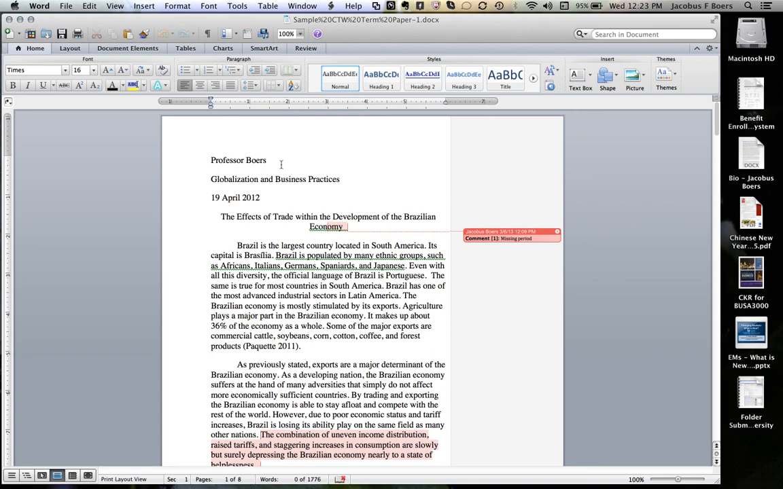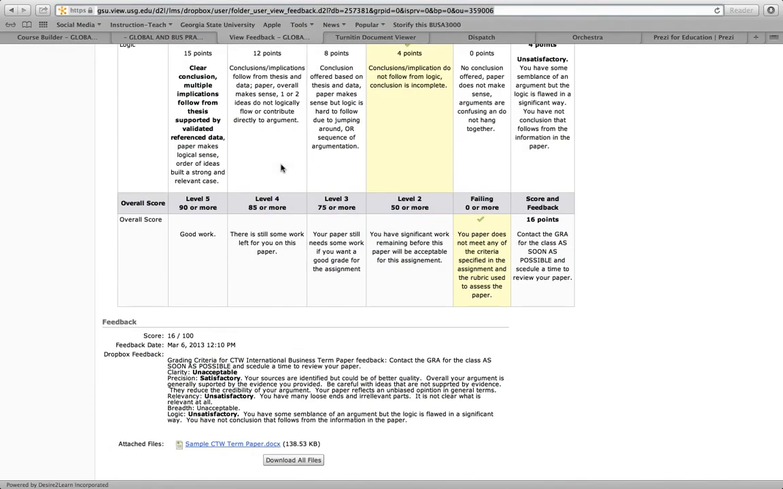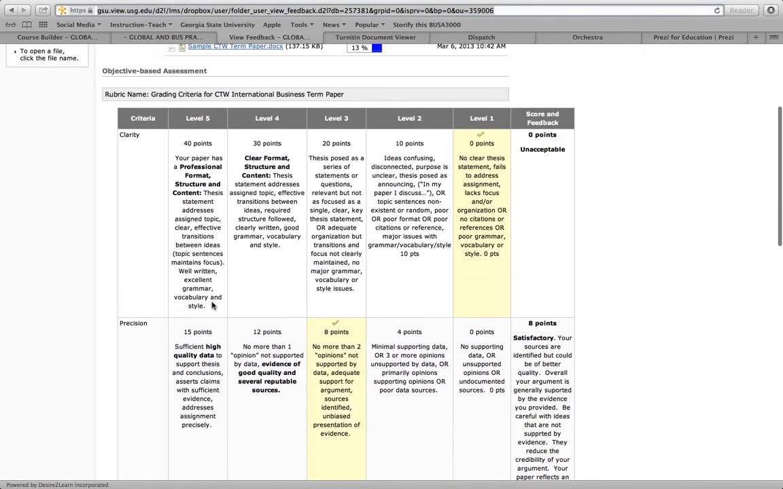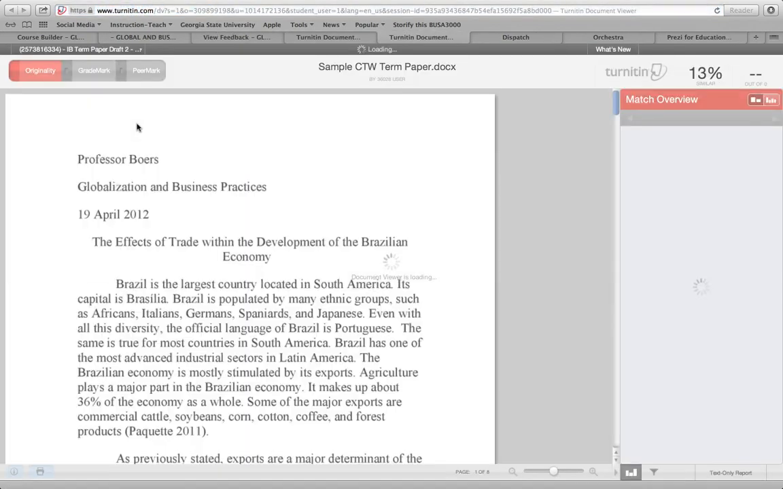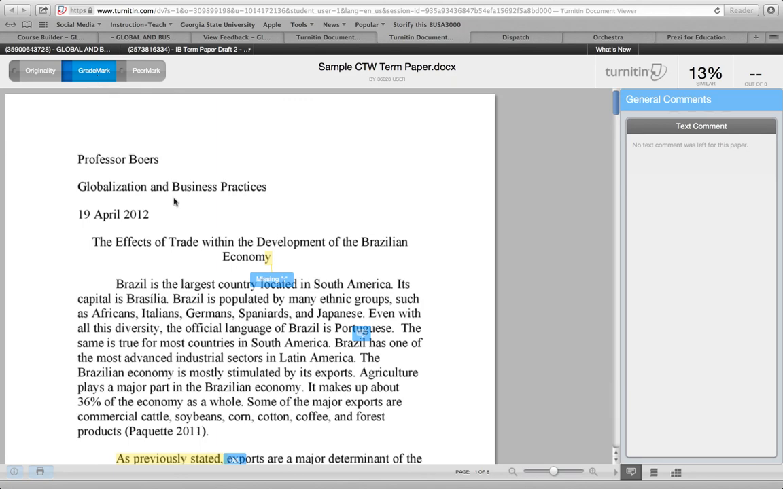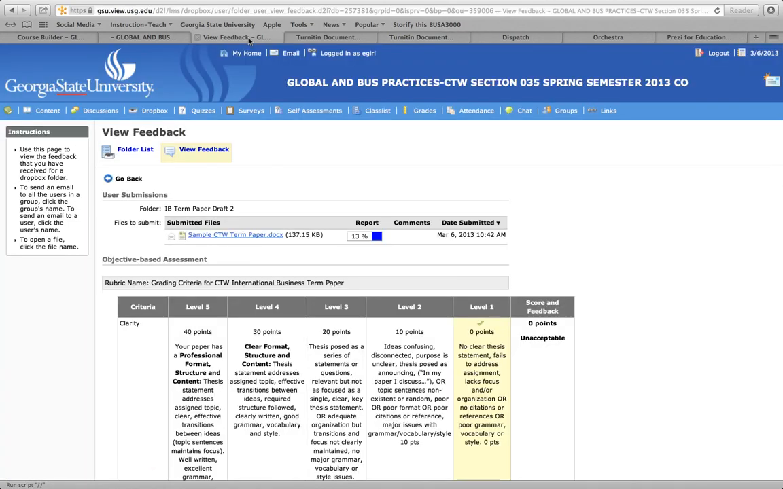So those are two different ways in which you may find feedback on your paper, either with an attached file or going to report and find the feedback there in GradeMark. So those are two different ways you can get some feedback on your paper.